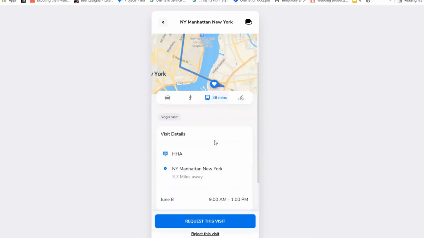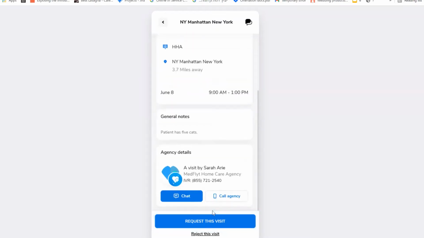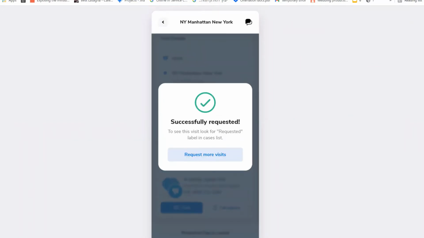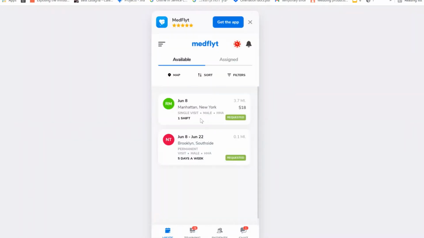If, having reviewed all of this, the case looks good to you, you can go ahead and request this visit. Alternatively, you can reject this visit. I'm going to request it because I think it looks pretty good. Here we go, successfully requested. And if I go back to the other page, you'll see that instead of having new, it now has requested listed here.